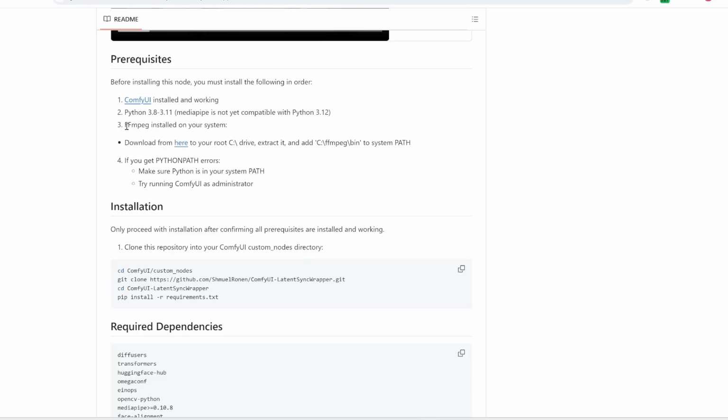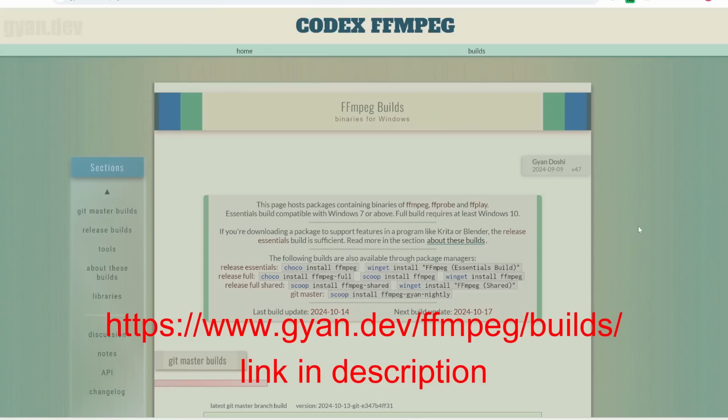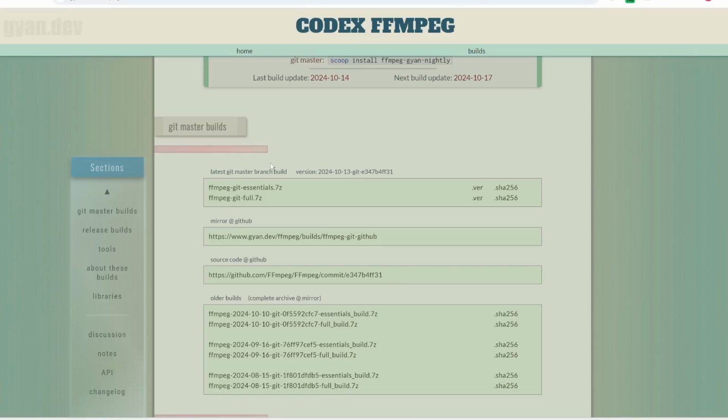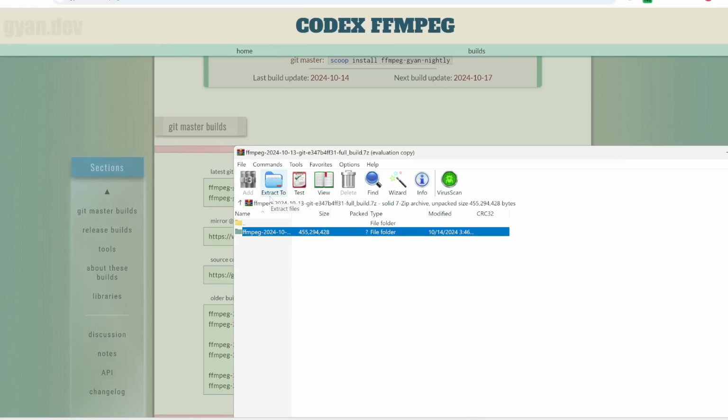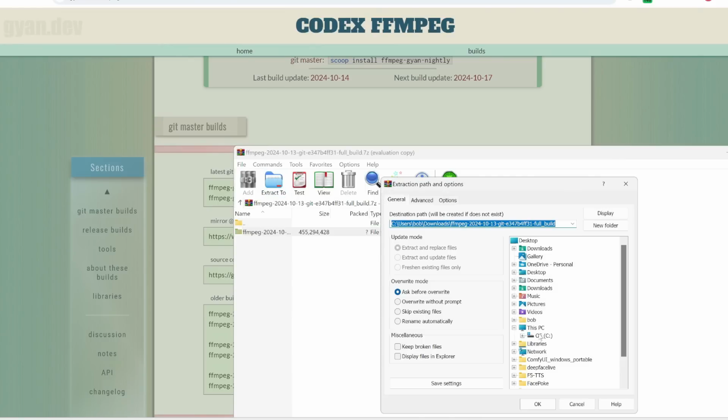And then the third step is to install FFmpeg. So if you don't have this installed, here's how to install it. First, you need to go to this website. On this page, click on FFmpeg get full, and you can install this wherever you want. And then let's select this folder and extract this to our C drive.